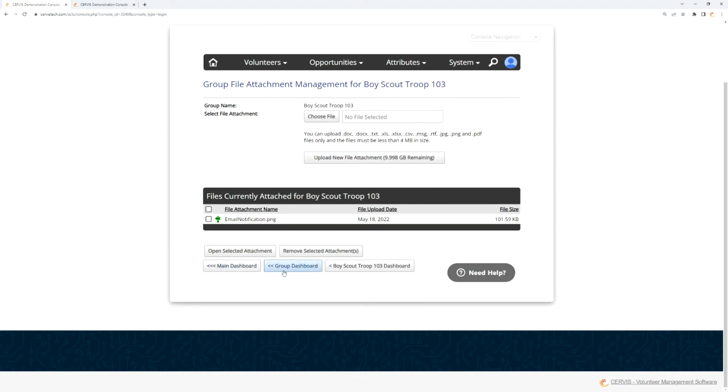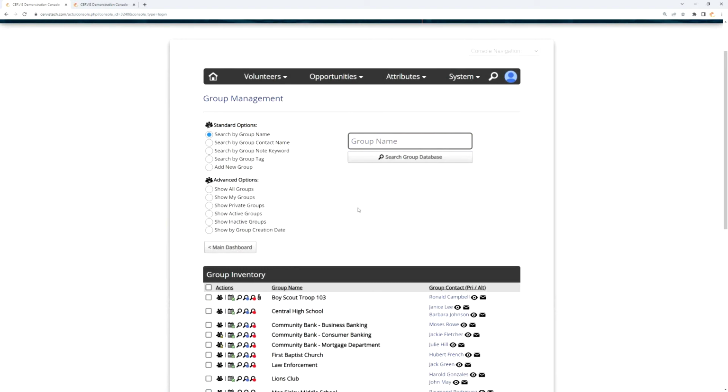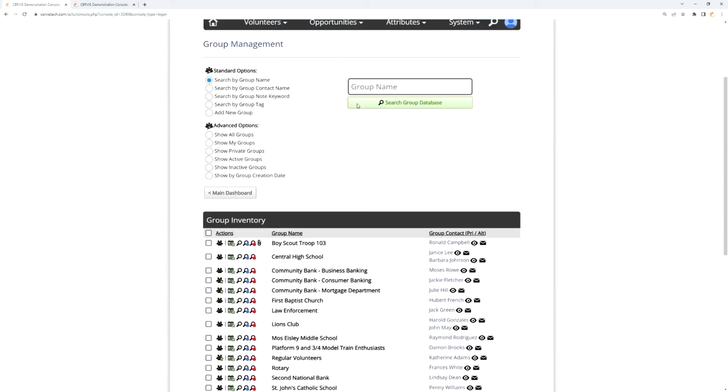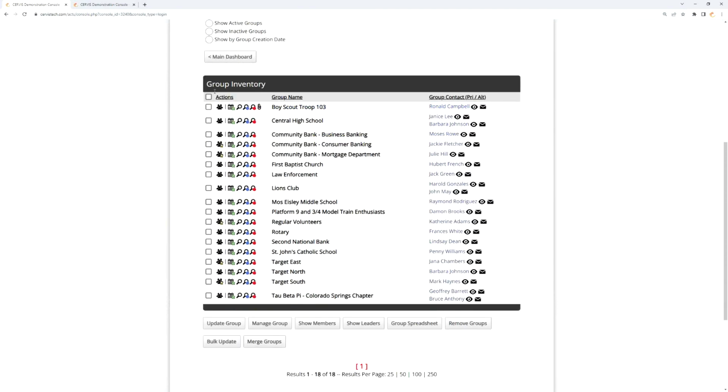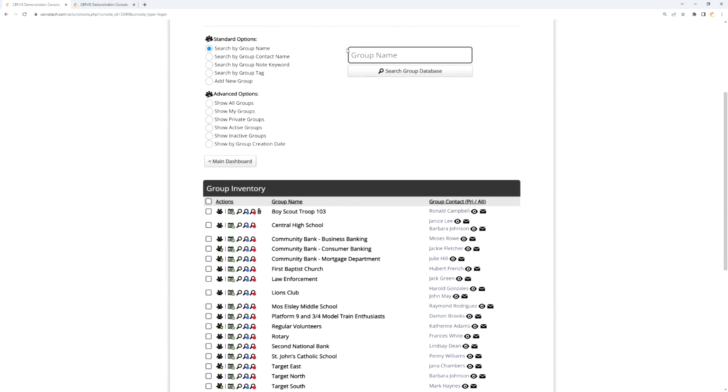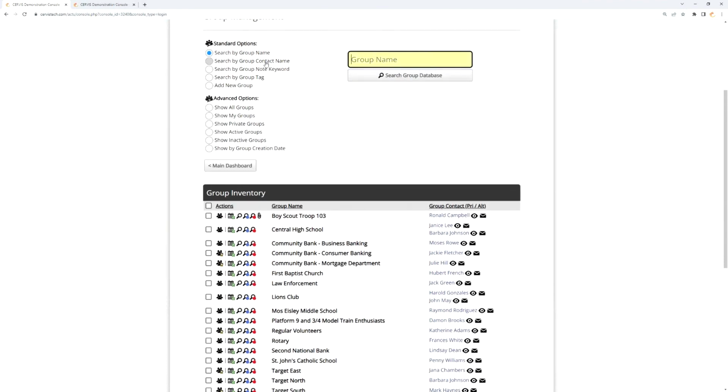Okay. So the last major aspect of groups is reporting. And there's a number of different ways that you can report on groups themselves. Some of that is done through the group management portal. In this section, I can search for a set of groups, right? I can search by the group name, the contact name. I can search by notes, keywords within those, or I can search by tags.